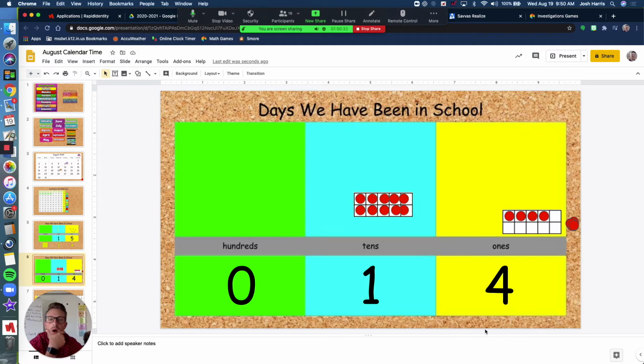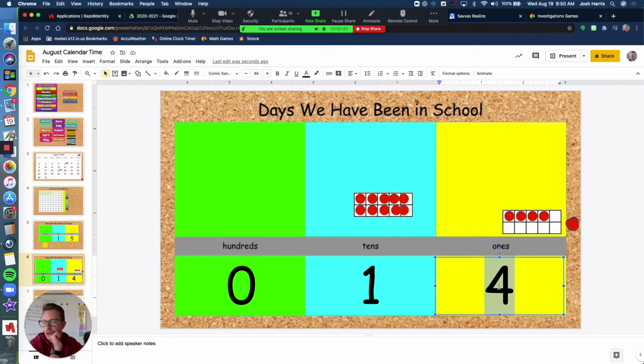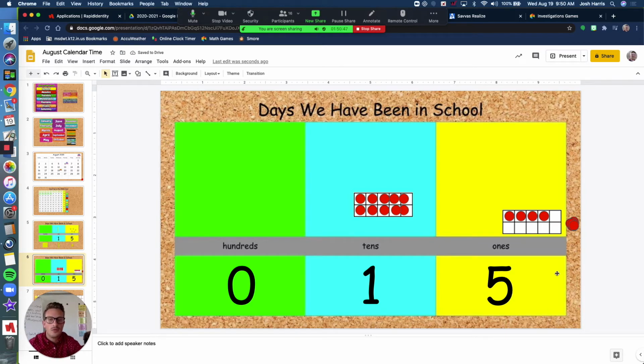Let's look at one more counting. So we have 1 full ten frame, right? And we have 4 filled in, but I need to show 15. Does this show 15? What do I need to do, Amelia?